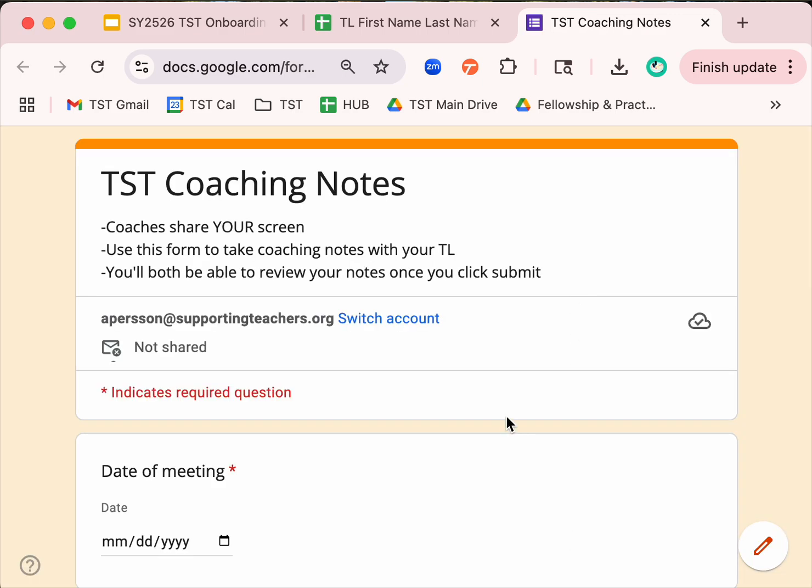When coaches and TLs meet, it's incredibly important that you're both in front of a computer so that you can be taking notes and working together and looking at the same screen. Coaches will share their screen so that you're both able to be looking at the same spot. They'll use this form to complete their notes with their TL.